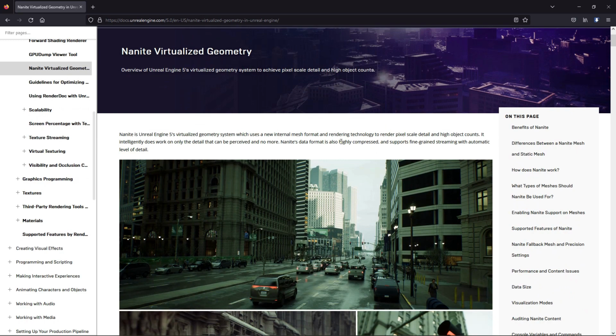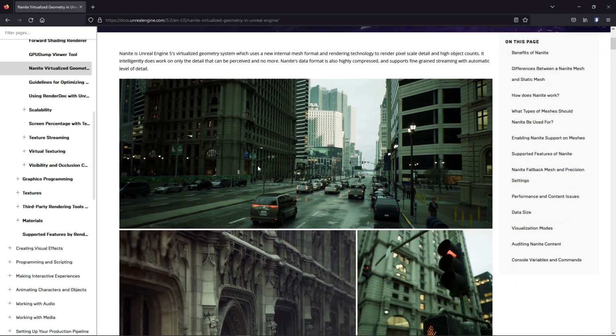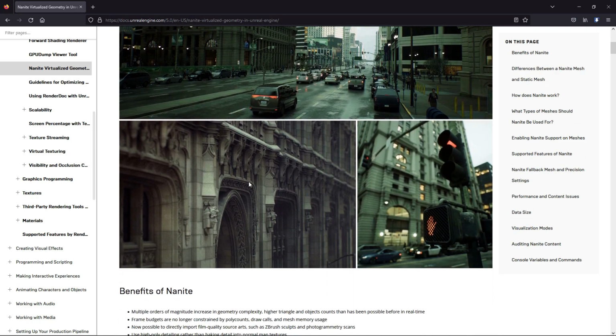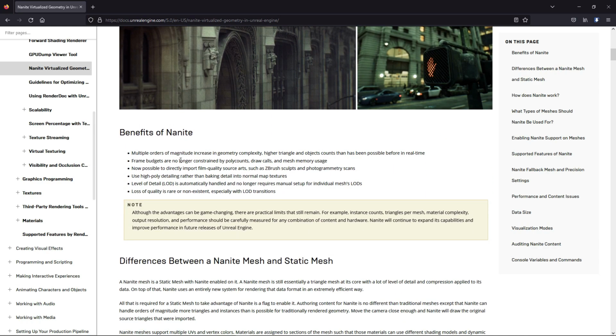Now, if you go to this page, Nanite Virtualized Geometry in Unreal Engine, you can see detail about it. Nanite is Unreal Engine's virtualized geometry system, which uses a new internal mesh format and renders to pixel detail. So you can see the mesh in detail, but it will count as very low res. You see whatever is visualized. Other geometry will not count. So this is the benefit of Nanite.